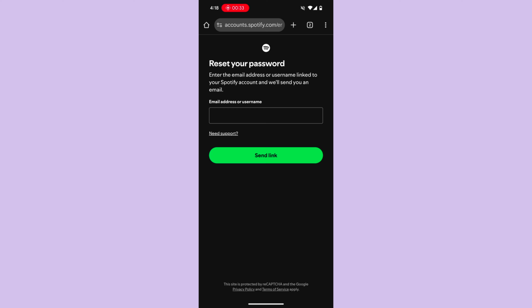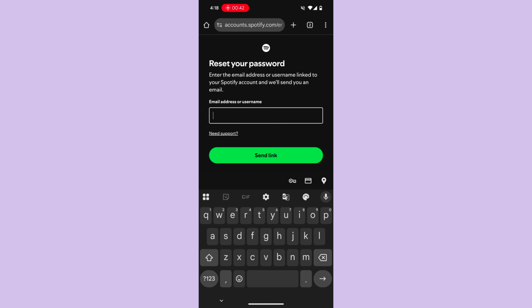Once you click on the link, it will ask you for your username or your email address. If you have made it through your Facebook account, you can add your Facebook account email address. You have to click on this and type your email address.